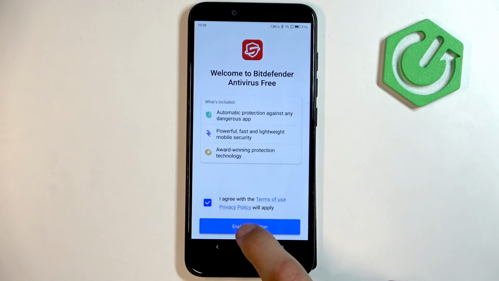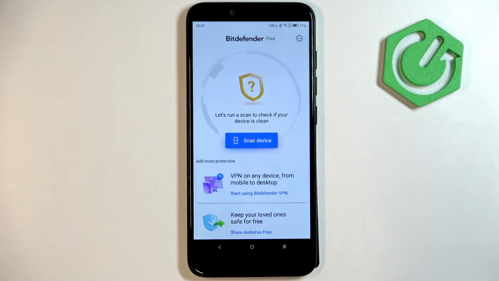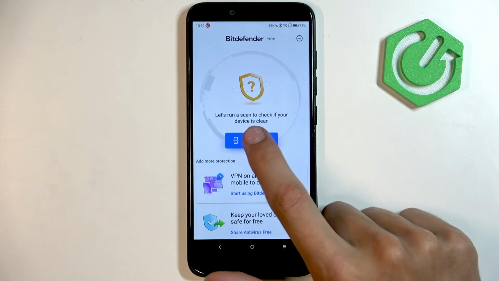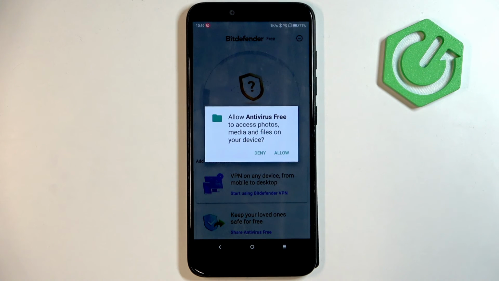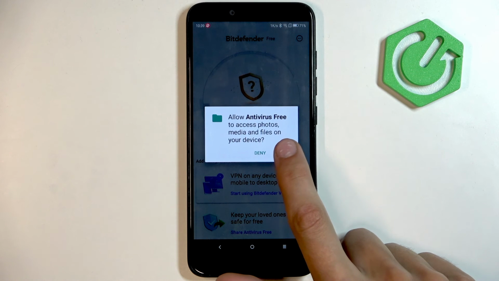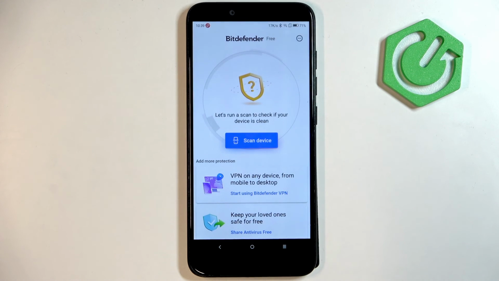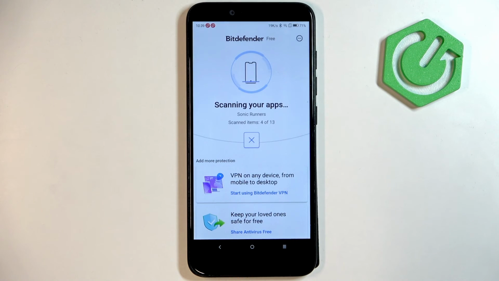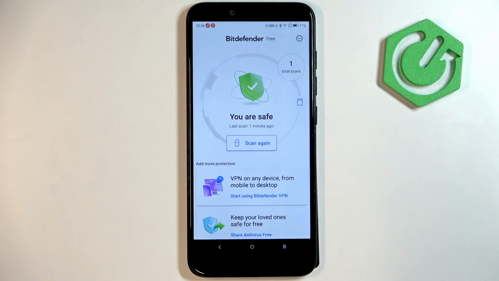Here, you may have to agree to their policy and click on Scan Device, which may prompt you to allow it to access your photos and files, which you will have to do if you want it to do the scan. Now it will start scanning your phone, and if you are safe, it will tell you. If it finds any viruses, it will also tell you.